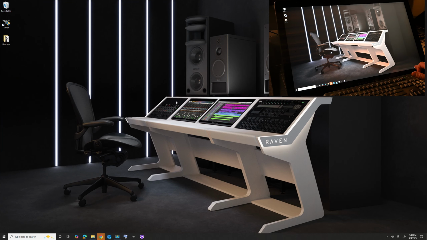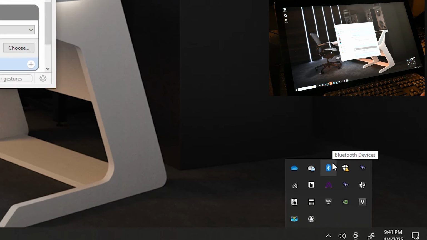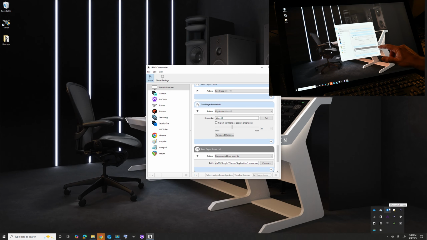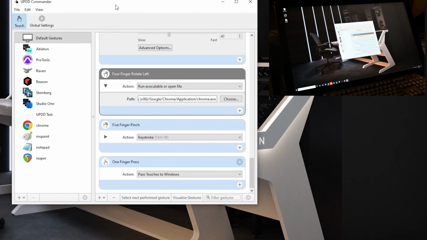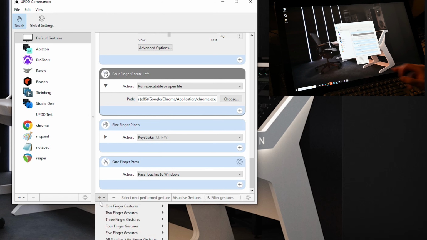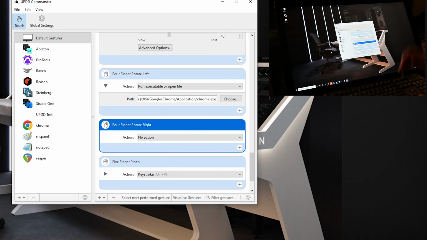Now all of the gestures are handled by the UPDD Commander app. So click the UPDD Commander app, and in settings, you'll see here we have all of our default gestures set up for all the DAWs. If you want to customize these, you just click here. Let's do a 4-finger gesture, rotate to the right.